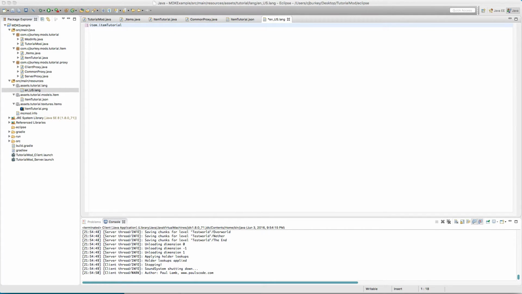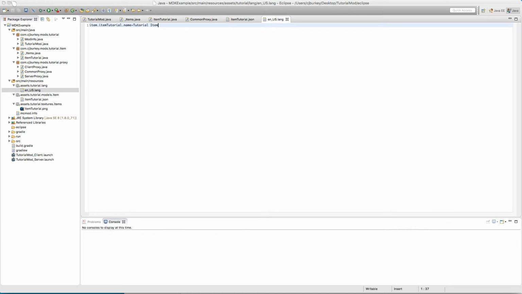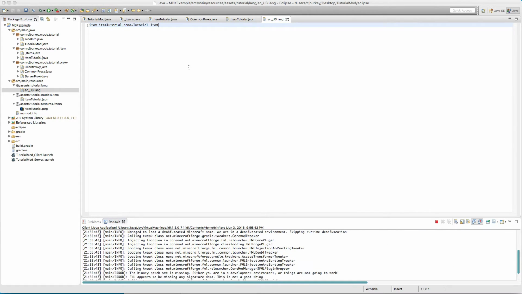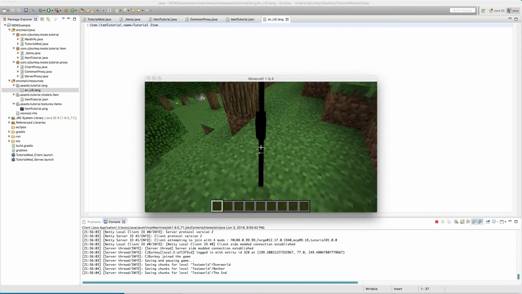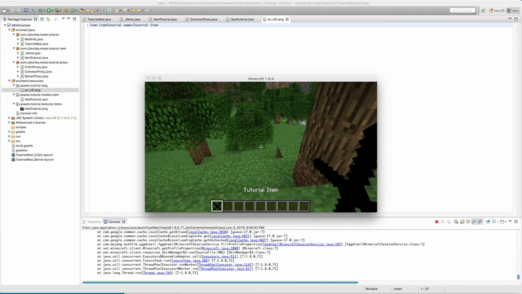And then we're going to put item.itemTutorial.name, and then you put the name you want here. And call it tutorial item. Now make sure you don't have any spaces around this equal sign. It will cause you a lot of trouble. So just don't put any spaces here until you're into the actual name itself. Just to be safe, because the game is very specific about that. Okay, so as you can see, it now has the name of tutorial item when I pick it up.